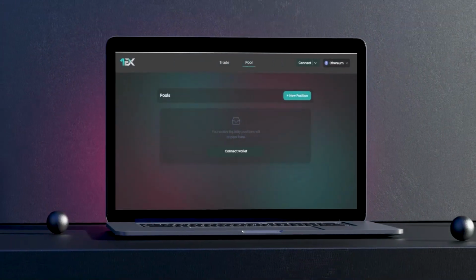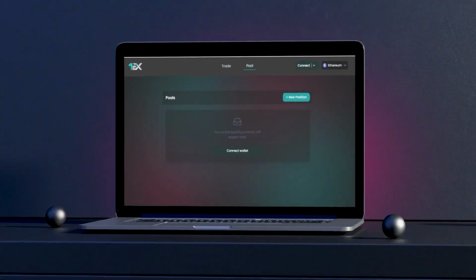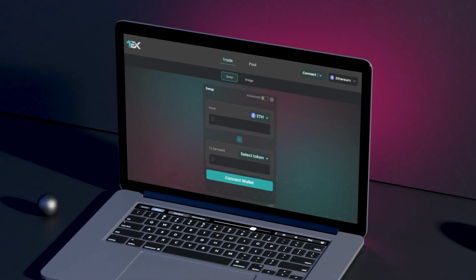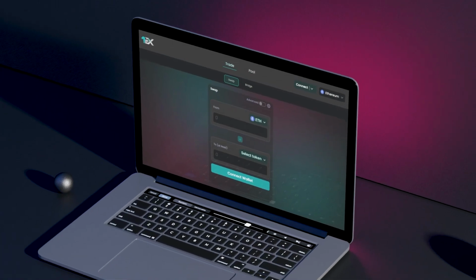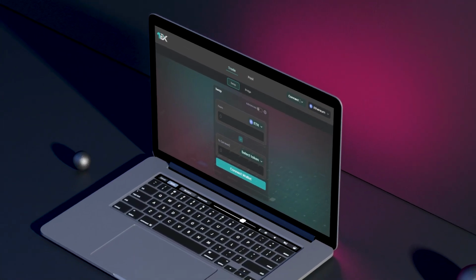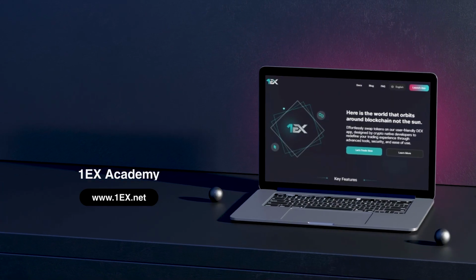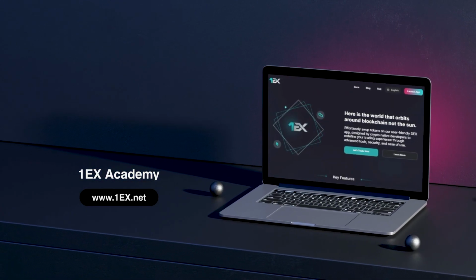You're now familiar with the 1x web application, its interface, and its key features. Remember, practice makes perfect. So don't hesitate to explore the platform and try out the different functionalities.